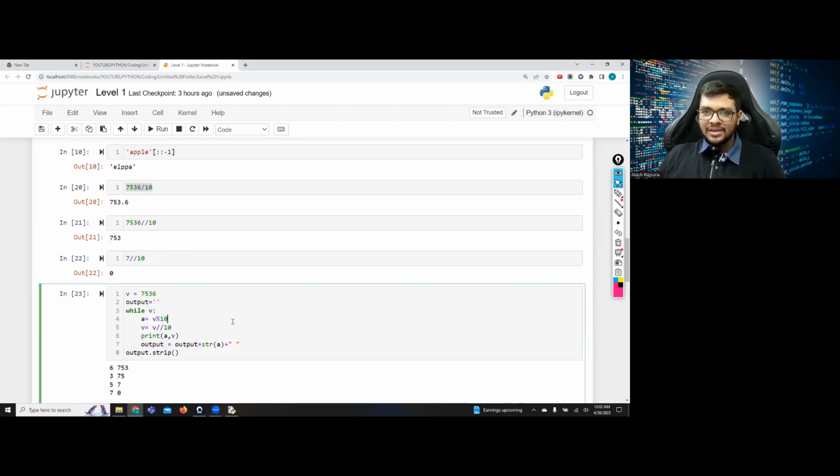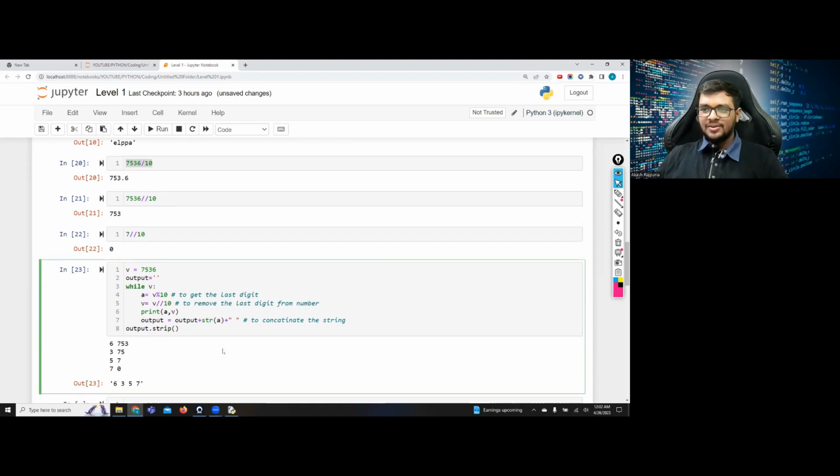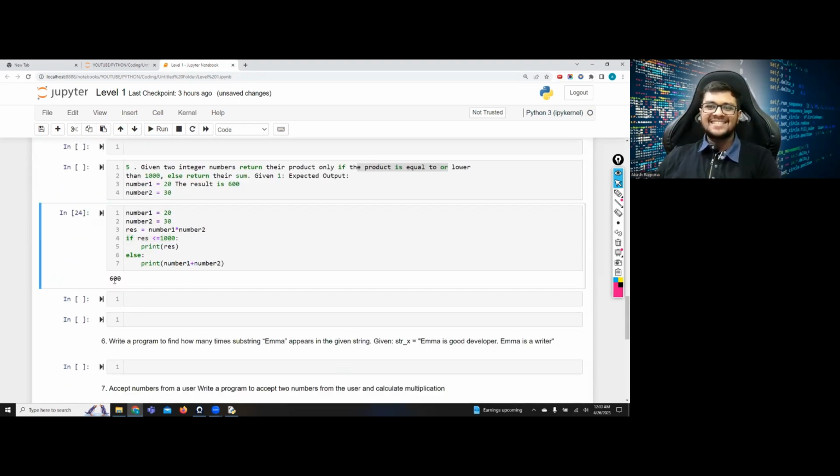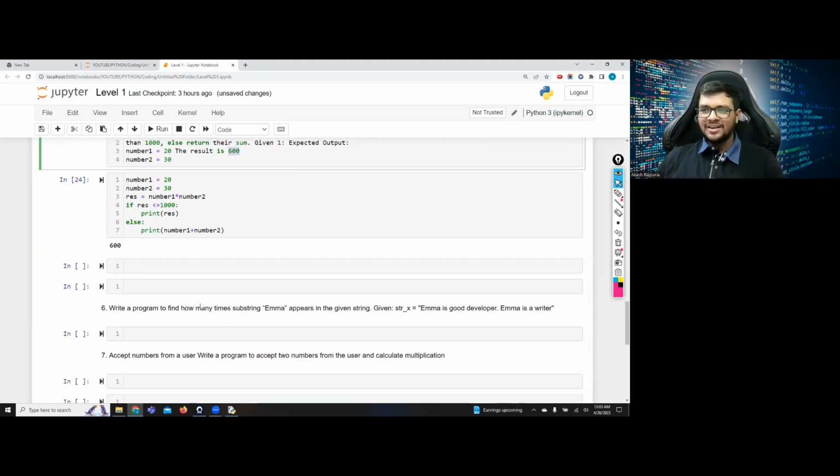Let me write the comments also here: to get the last digit, to remove the last digit from number, to concatenate the strings. I hope this would help you. Now, coming back, yes, we got 600 as the expected result. I think this was a simple one and I hope everyone has solved it.